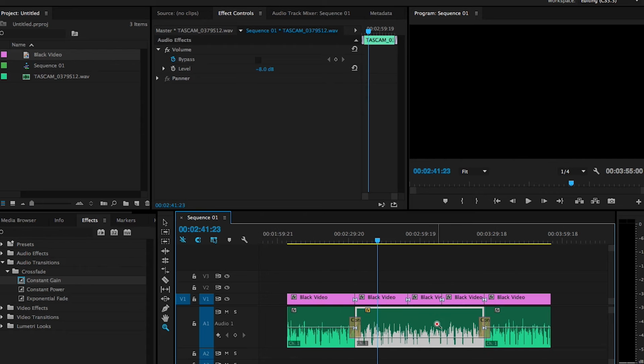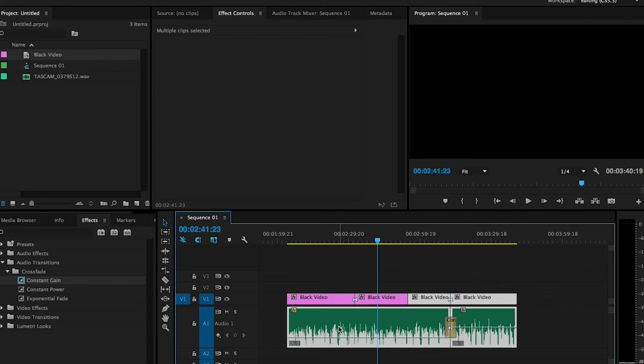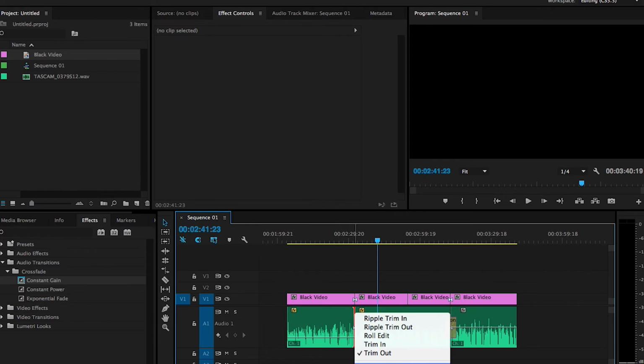So when you want to retime something, say you want to get rid of this clip, right? Well, you can do exactly that. You just pull this over, line that up, make a new edit, and apply the default transition.